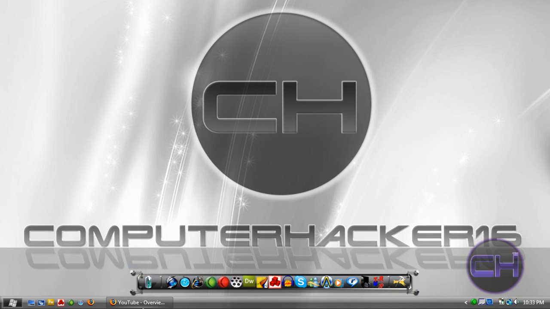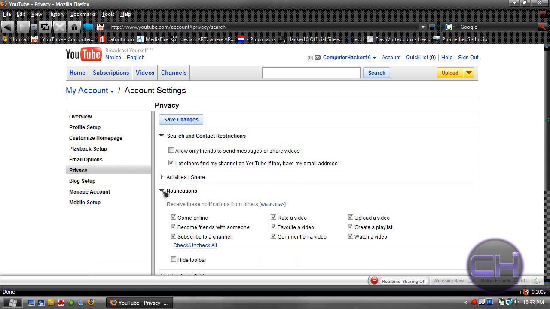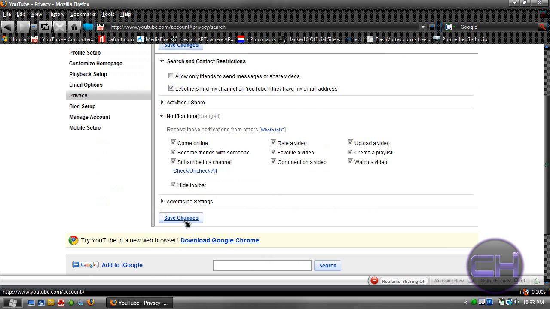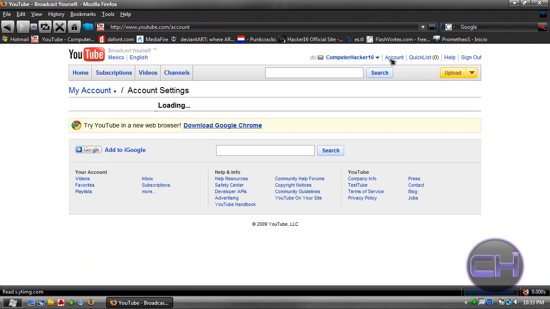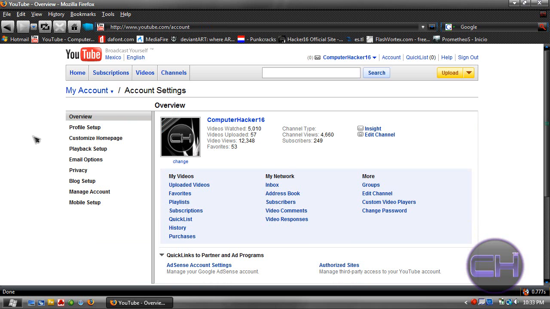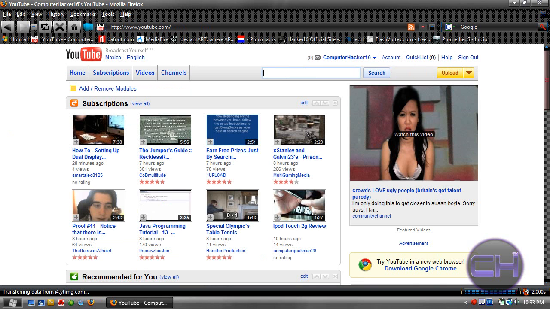This tutorial is going to be on a cool add-on that I found out about. This add-on is 100% sure to make your Firefox faster. My Firefox has been faster since I installed it. I'll be reviewing it and telling you how to get it.